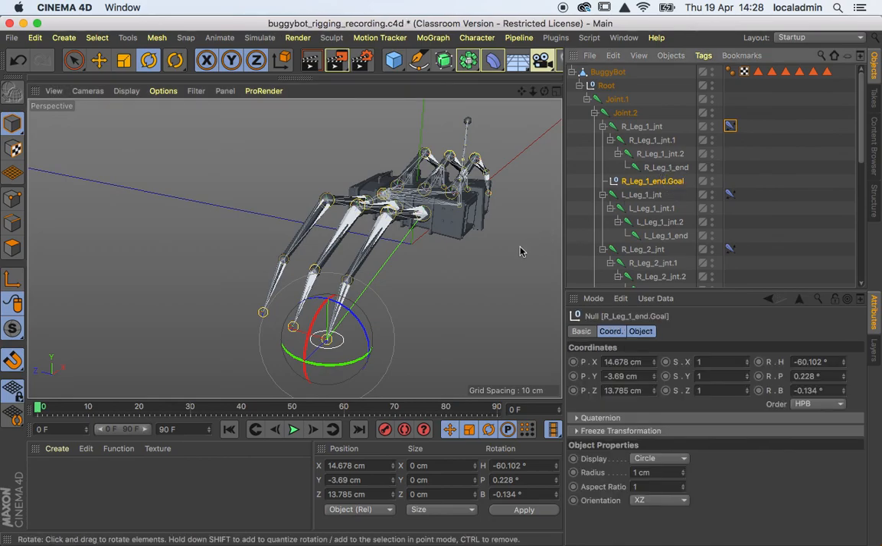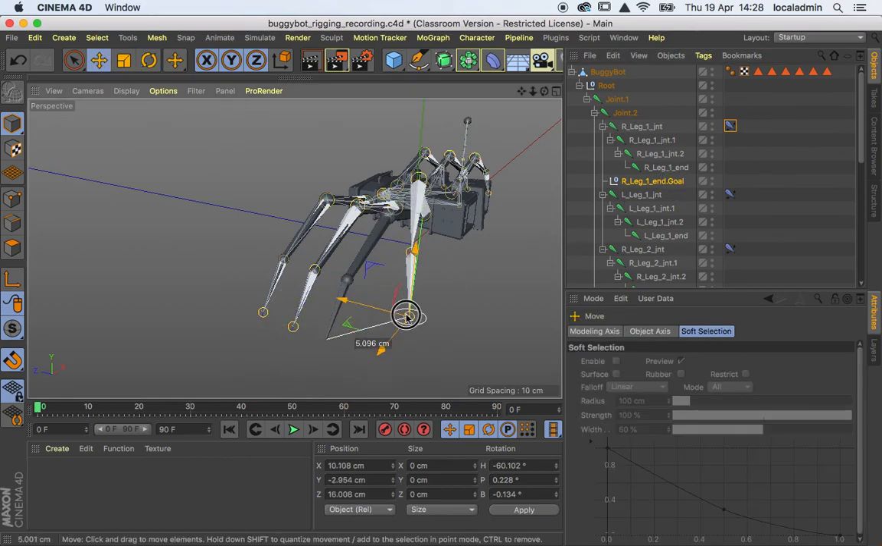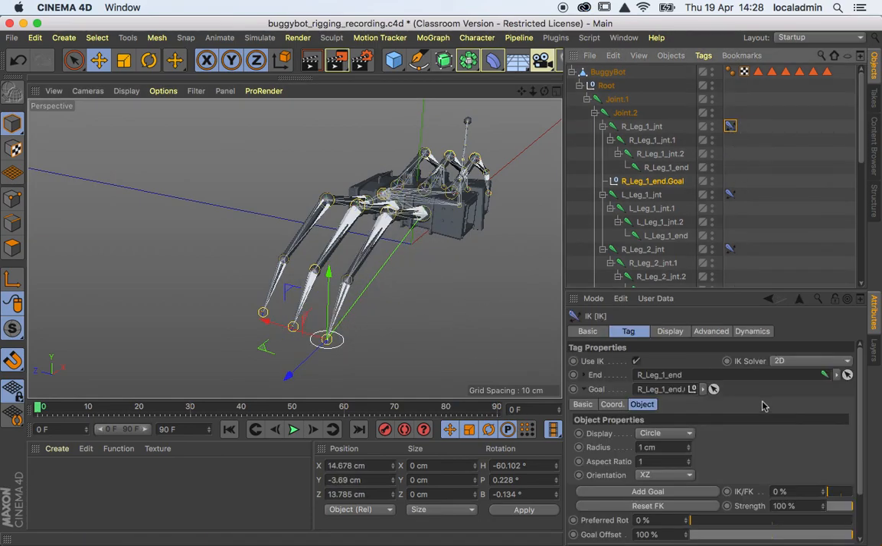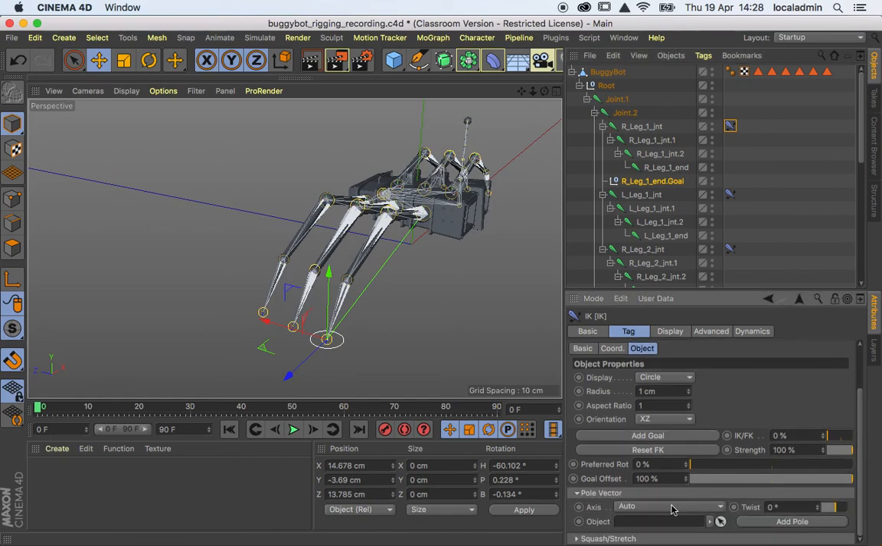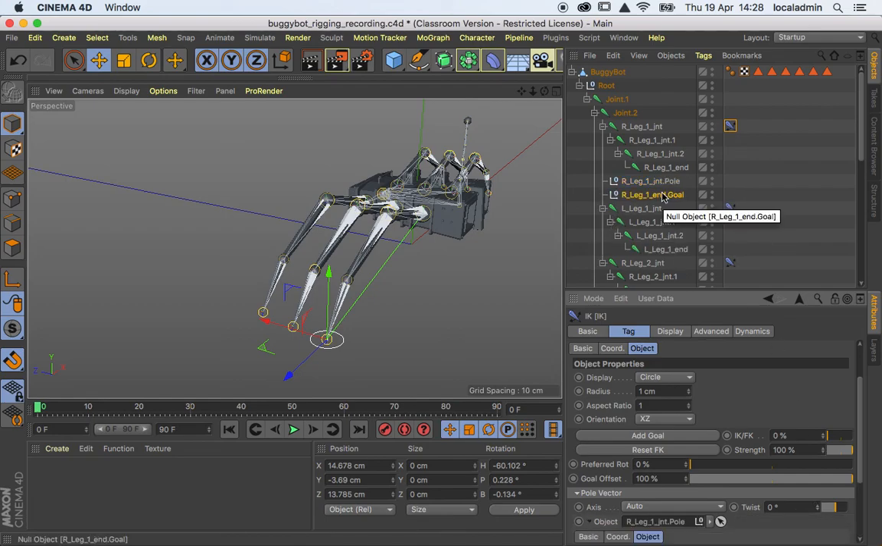So if we just go back here, E, and we just move that around, we cannot put our knee forwards and backwards. So the other thing that we need here is called a pole vector. Let's just have a look what the pole vector would do. You see that rotation there? That's a rotation that we cannot get. So right mouse click on there, it gives us back to 0. And then we just say add pole, and it will give us a pole there as well.